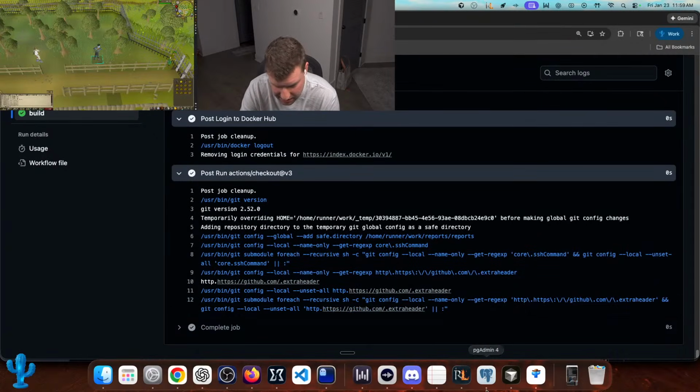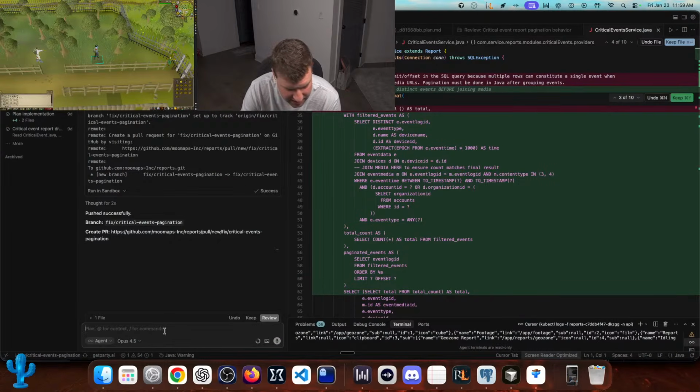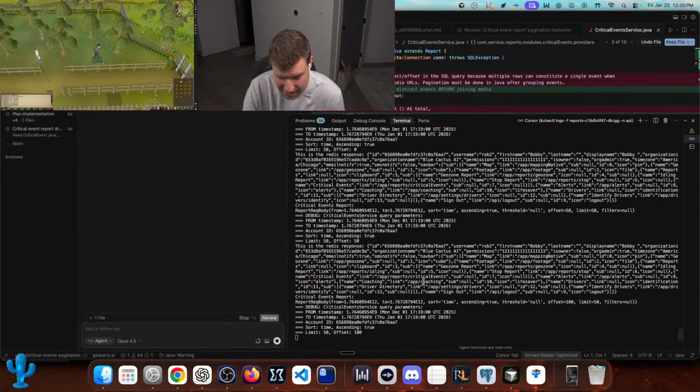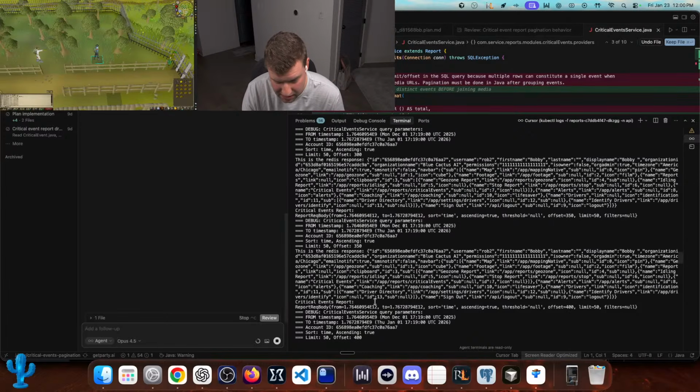Okay, Docker file's done. Let's go back to Cursor. And now let's say, okay, let's do a rollout restart on the reports deployment. See, Whisperflow corrected me there. I had a little tongue twister there.